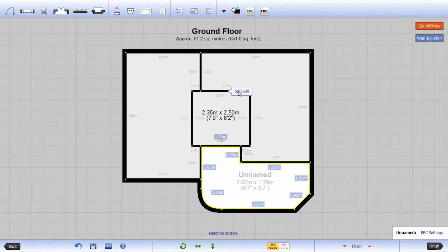You can split walls by tapping on a wall and selecting the split option, or simply double tap on the wall at the point you wish to split it. You can also manipulate the walls on your plan if you need to make any changes.